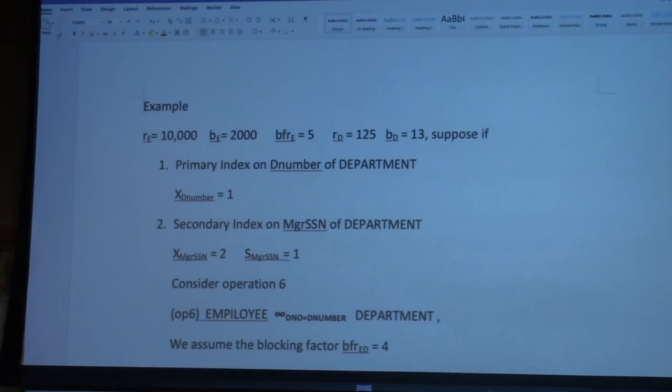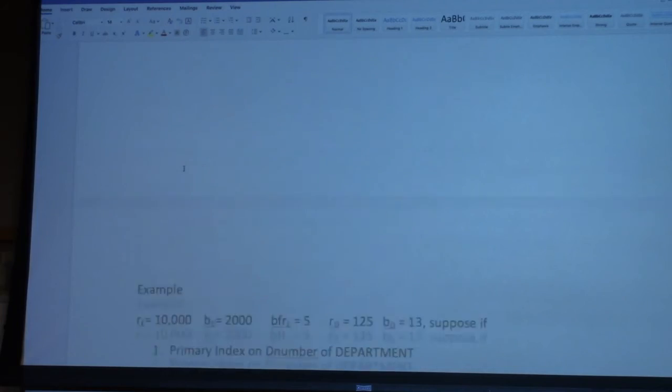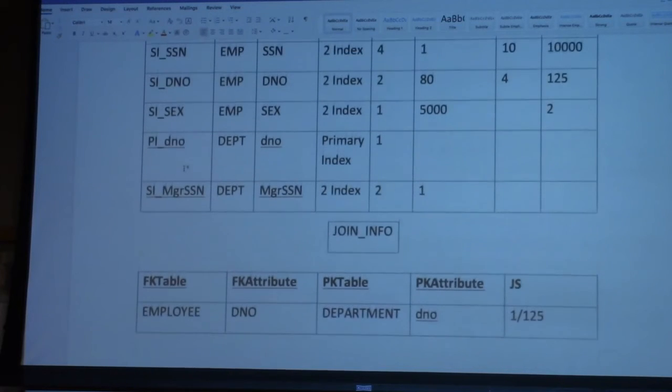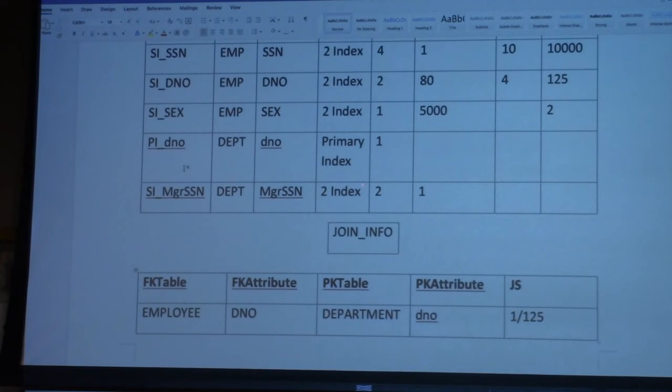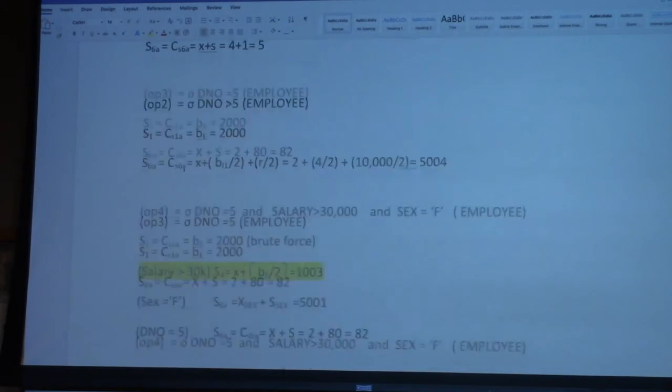In this example, the same example, we have 10,000 employees and 2,000 blocks. The blocking factor is 5, and there are 125 records for the department, and the block count is 13. Then we have the primary index on department and manager social security number, which is already in the catalog here. So a primary index for DNO on the department, and a secondary index for the manager social security number on the department, and also we have the join information. So join selectivity is 1/125.